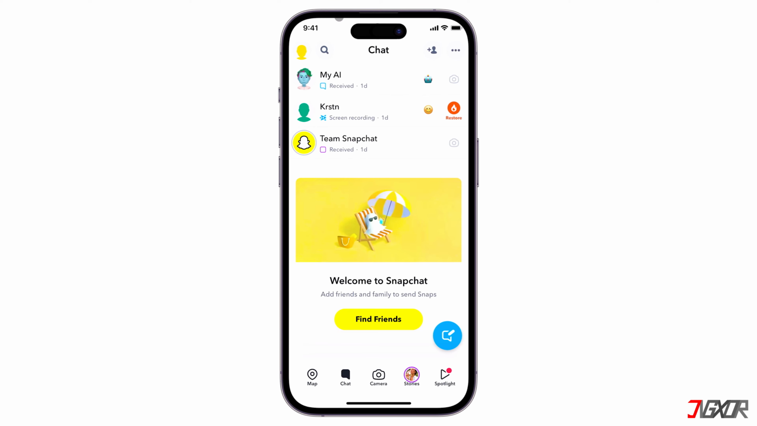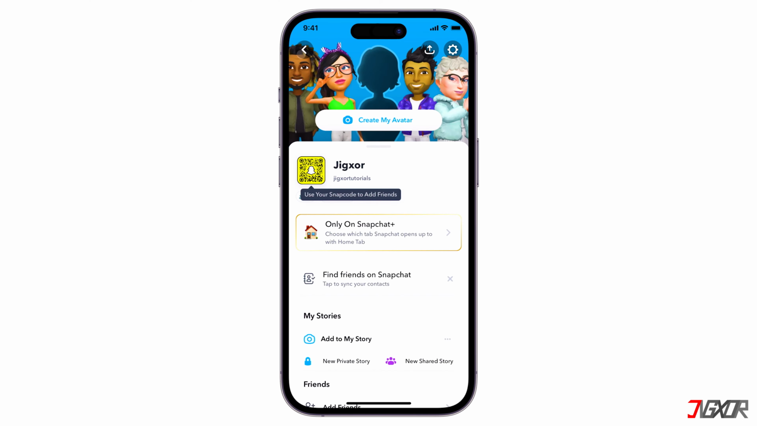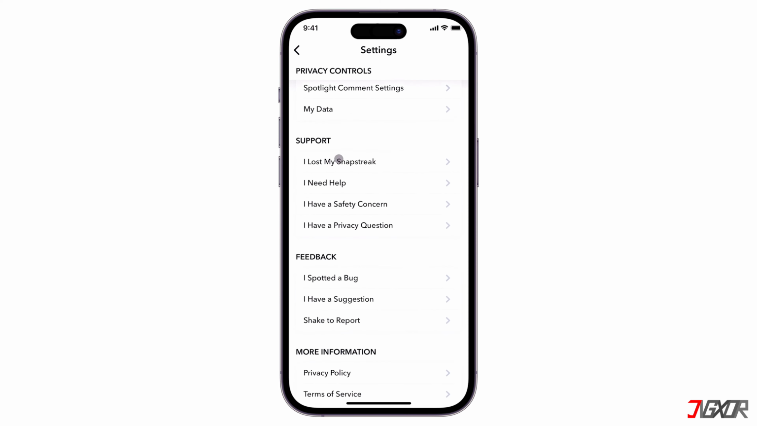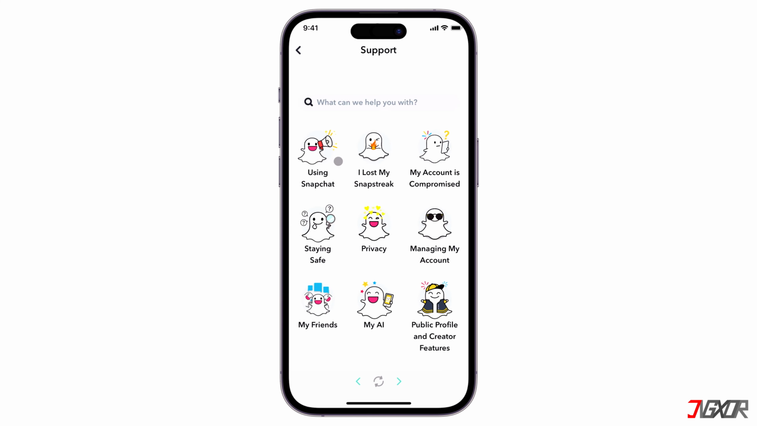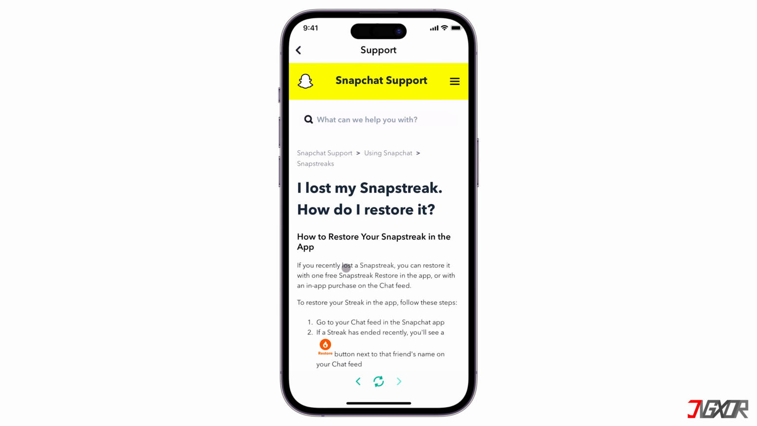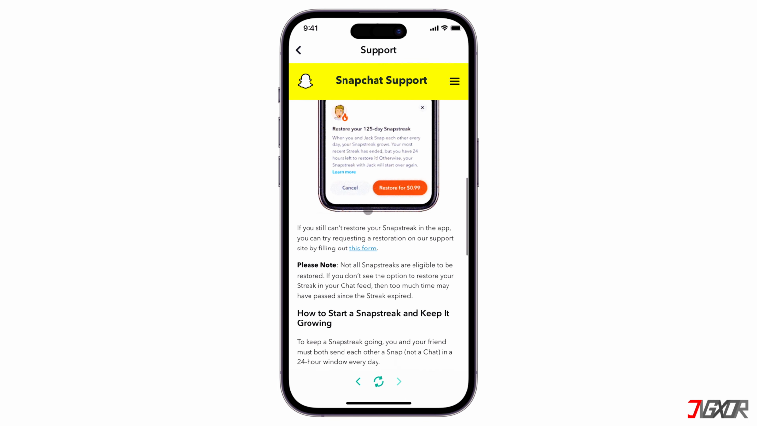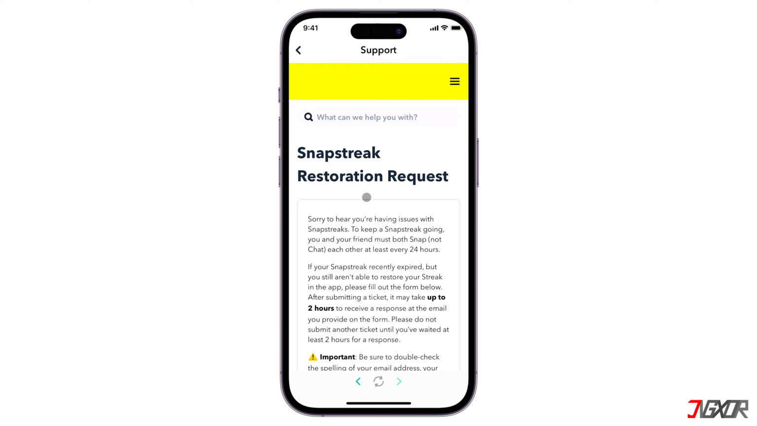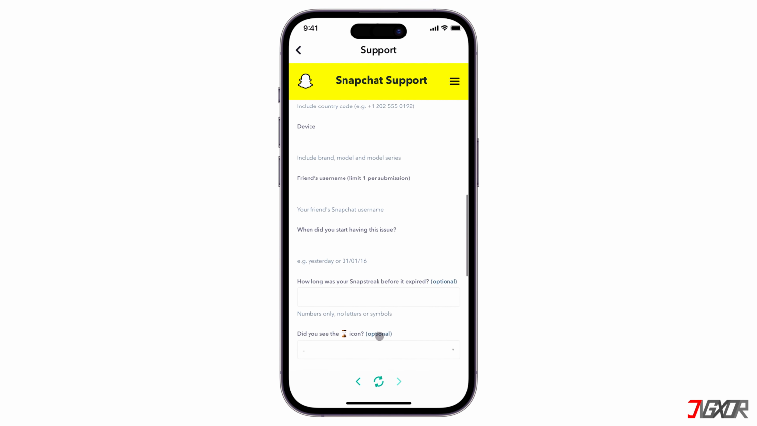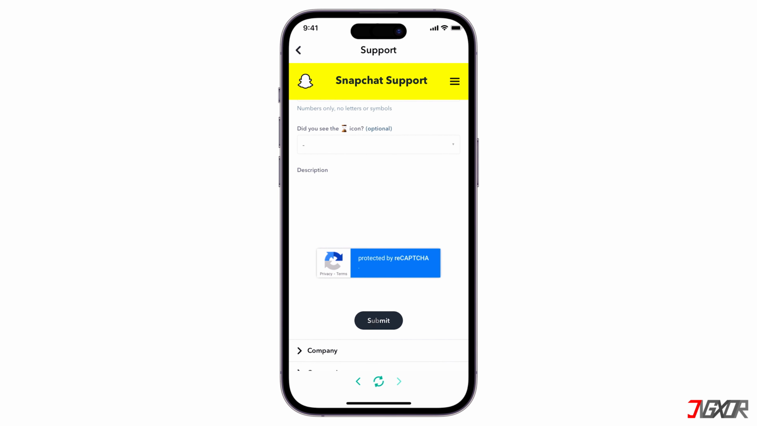To submit a report, proceed to your Snapchat profile dashboard and go to the Settings page. Scroll to the Support section and tap I Need Help. Pick I Lost My Snap Streak from the list of topics and select the subtopic about how to restore it. Scroll down the article until you see the hyperlinked form. Then fill out the request form with all the necessary details about your concern. A response should arrive within 2 hours at the email address you provided.